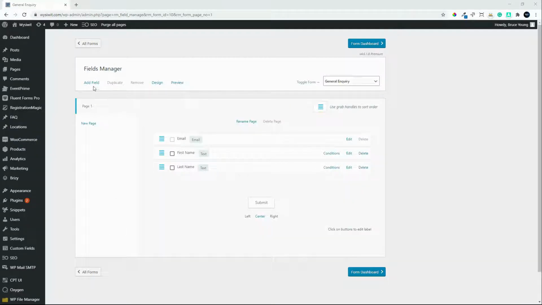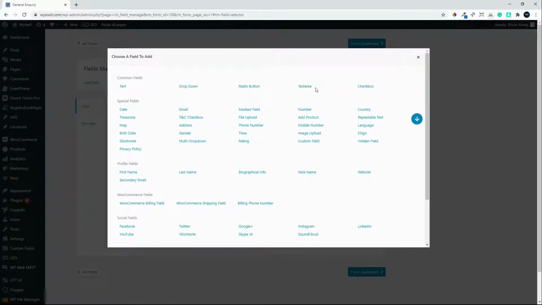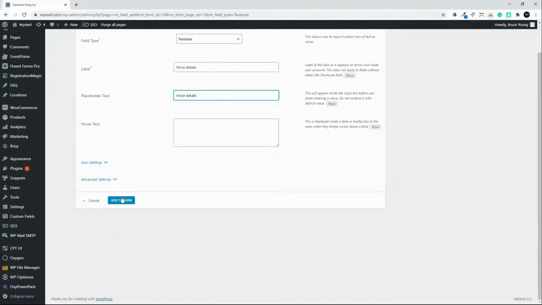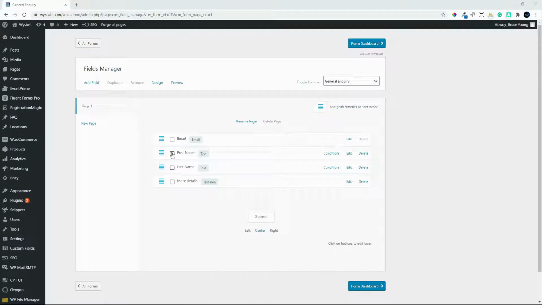The next field that we're going to add will be a text area where we can get some information about the general inquiry. And here we can say maybe more details. Placeholder text, more details, and we won't make that compulsory. So from there we can just add to form. So here we have our form loaded, and let's just rearrange the fields.